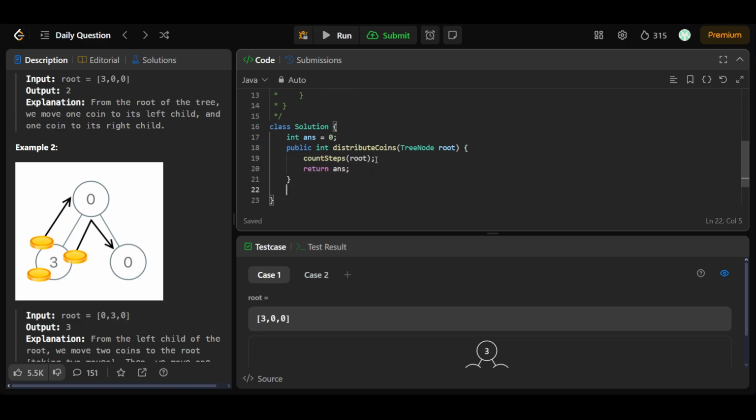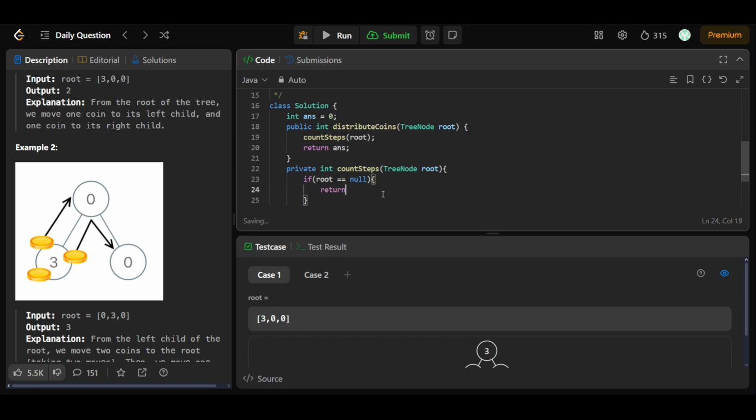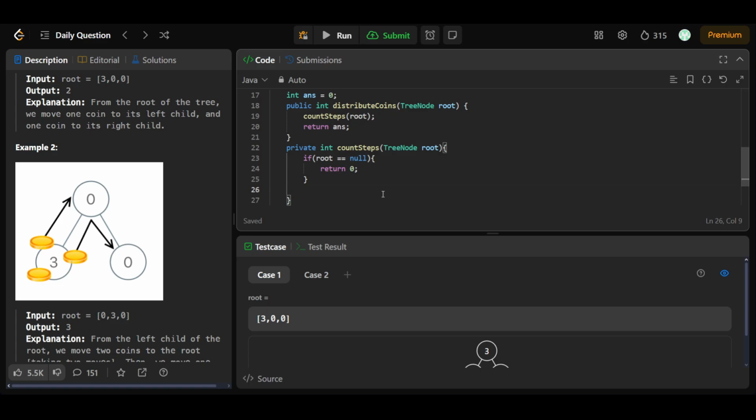Okay, and now let's quickly write this function, that is private int countSteps, and it will take the parameter TreeNode root, which I'll just copy from here, control C, and then control V. Firstly, the base case: if my root is equal to null, then in this case we'll be returning 0 directly, since it's not a valid node.